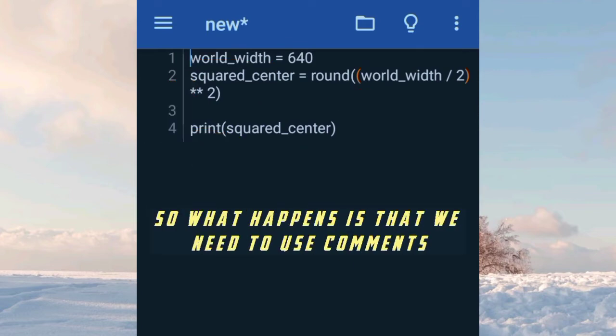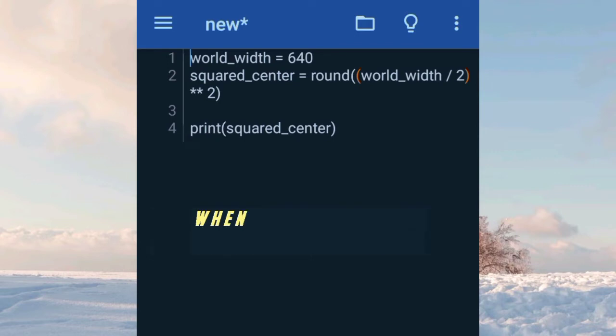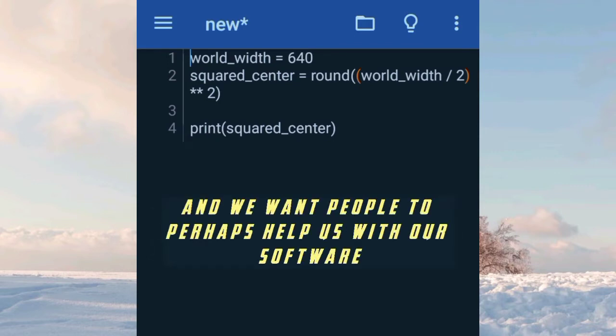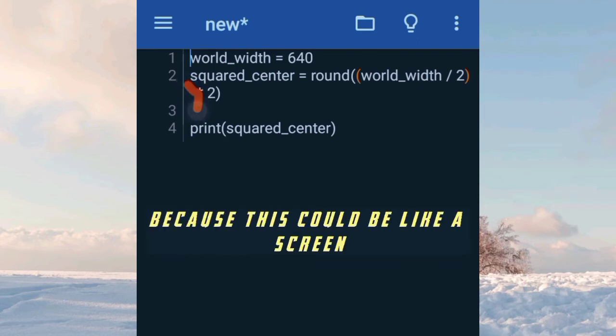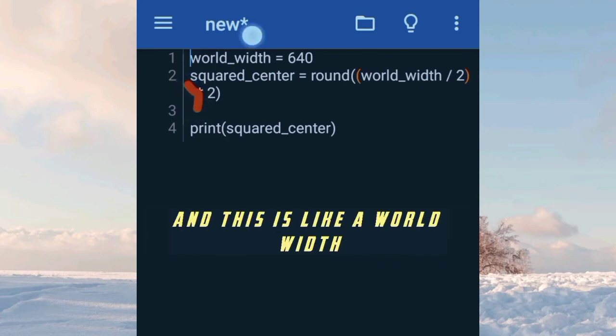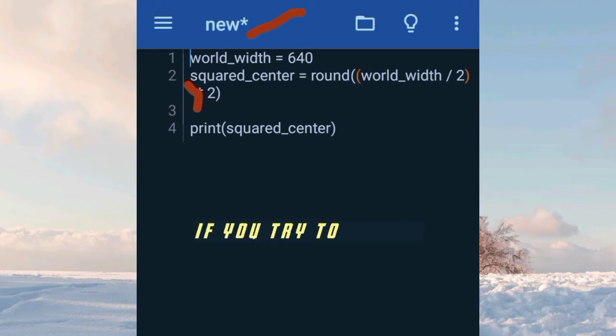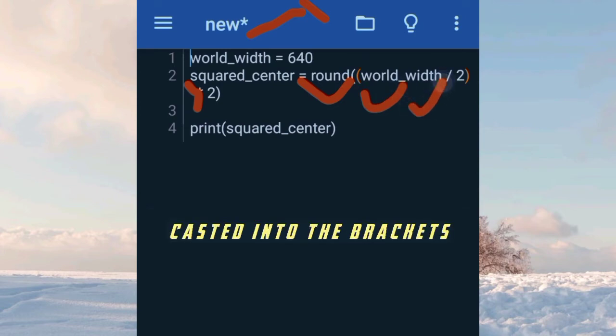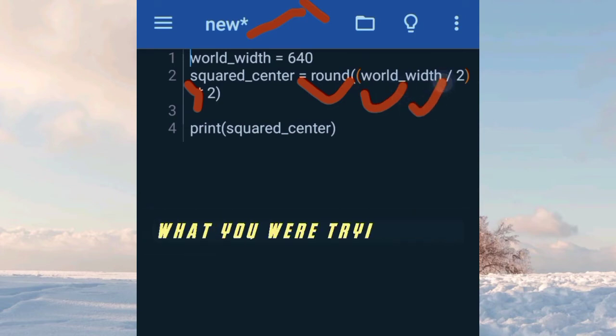So what happens is that we need to use comments when we are writing programs. Eventually, as we get good and we want people to perhaps help us with software, because this could be like a screen and this is like a world width. If you try to read it, you can make meaning of it, but what if there was a lot of things casted into the brackets? The developers would not have any idea what you were trying to do.